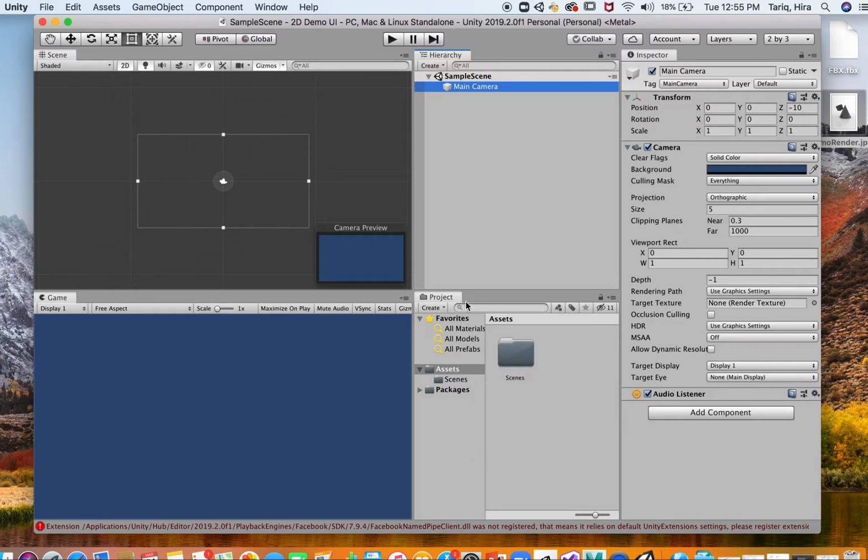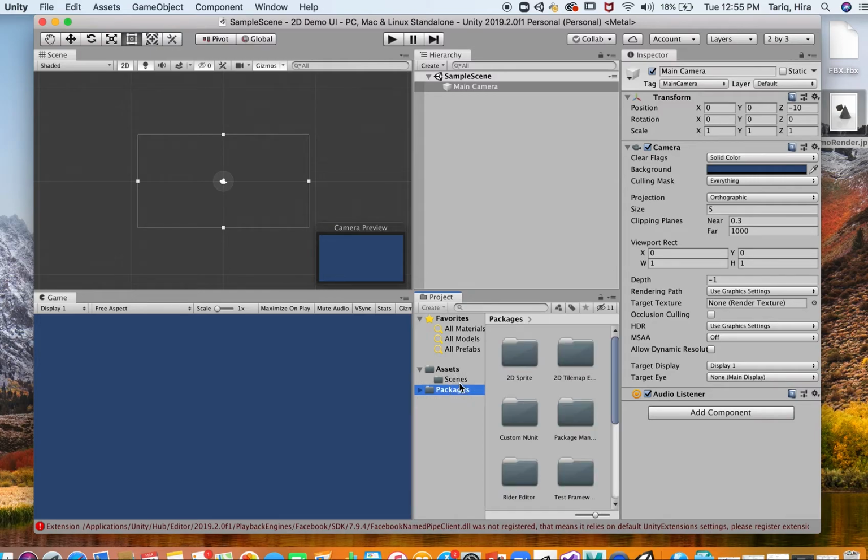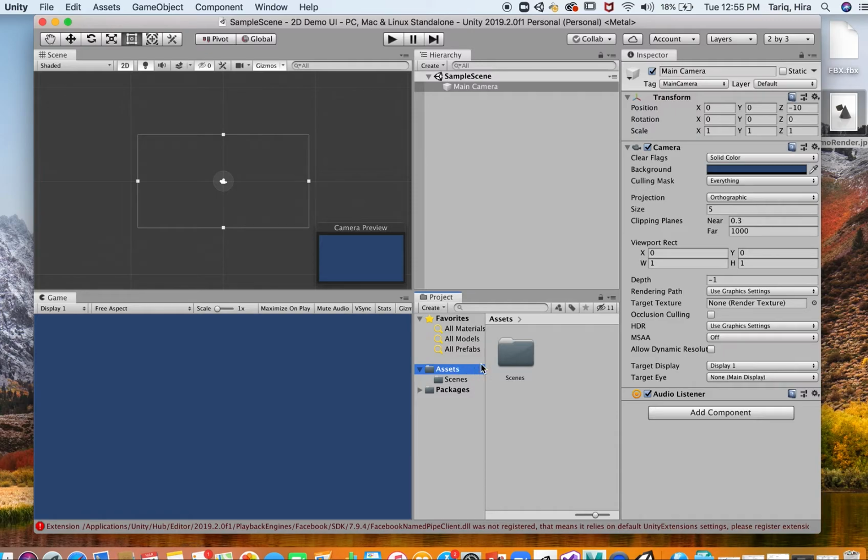The other thing that I'm going to go over is the project folder here, the project tab, and you see that it has something called assets, and starting out it has something in it called scenes, and then it has something called packages. Now you don't need to worry about the packages right now. The most important thing is our assets folder.